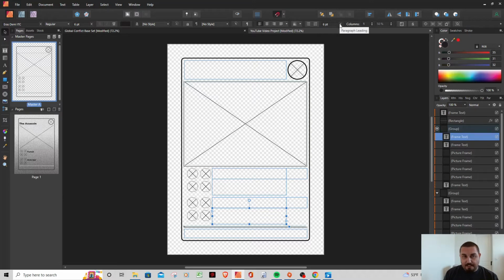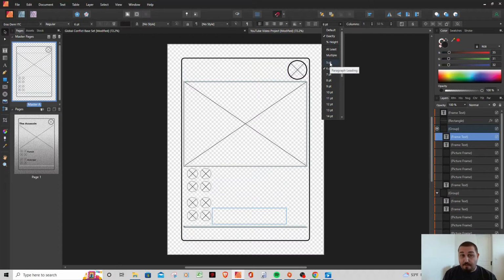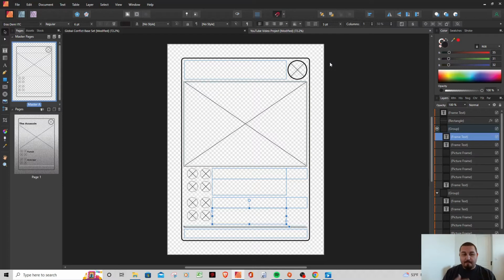So this is the paragraph leading. What it does is it changes the spacing of your words and your sentences within the paragraph. So I would bump it down to a 5-point or just one step below. That way the text is a little bit more condensed and you can fit more of a description or just more words to describe your attack. So that's something that I did, and it works out pretty good.